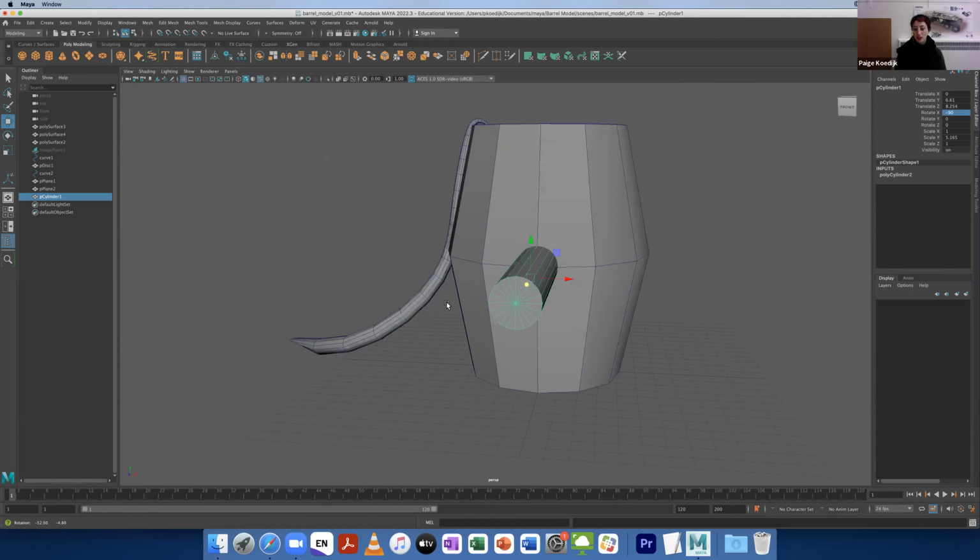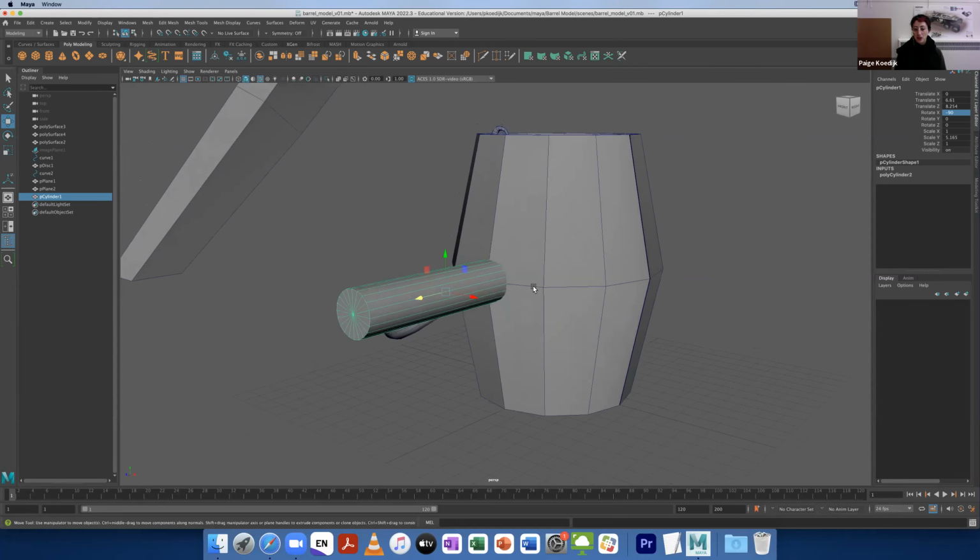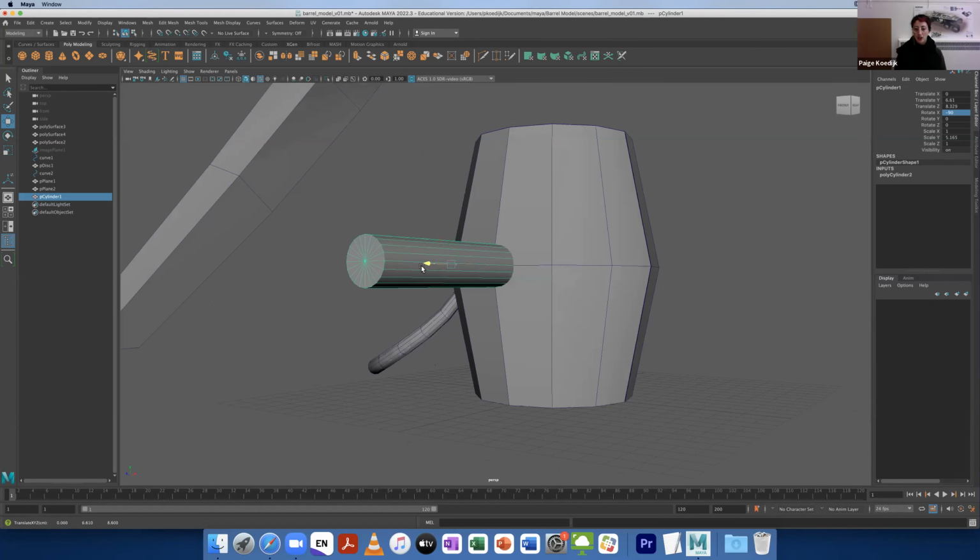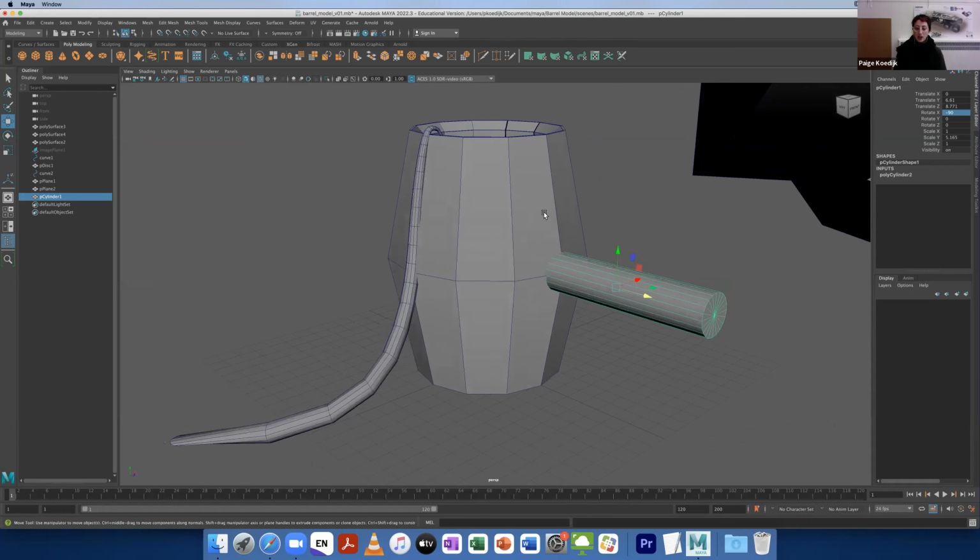Okay, so what I've got here is this little shape, and I'm going to make a little hole in it. If you've got multiple holes that you want to create all at once, you're going to need to combine them. I'll show you how to do that too.